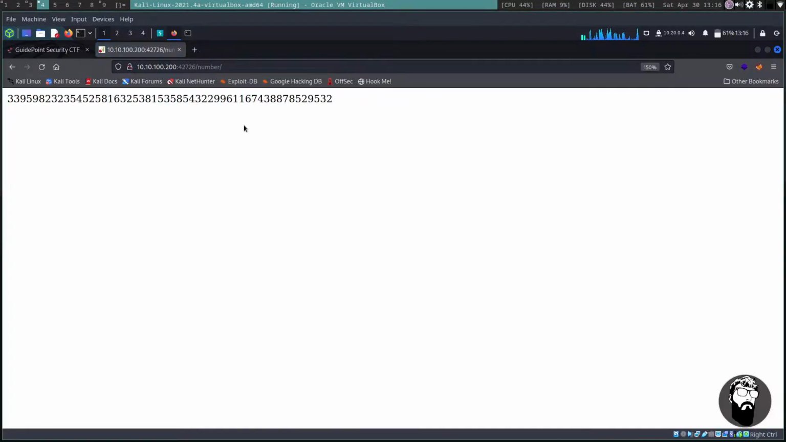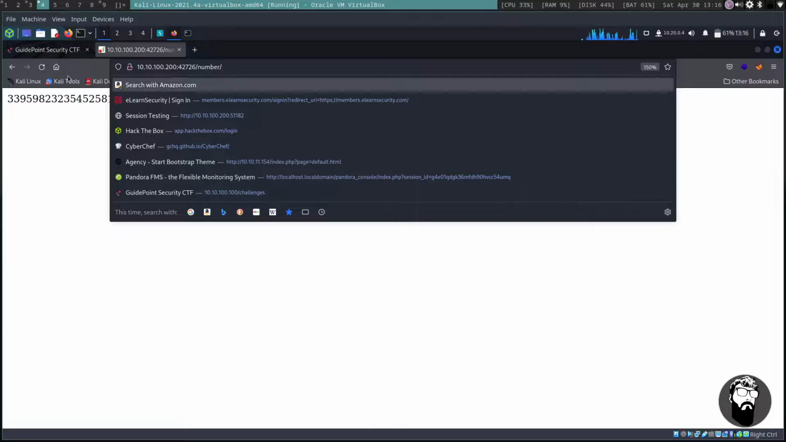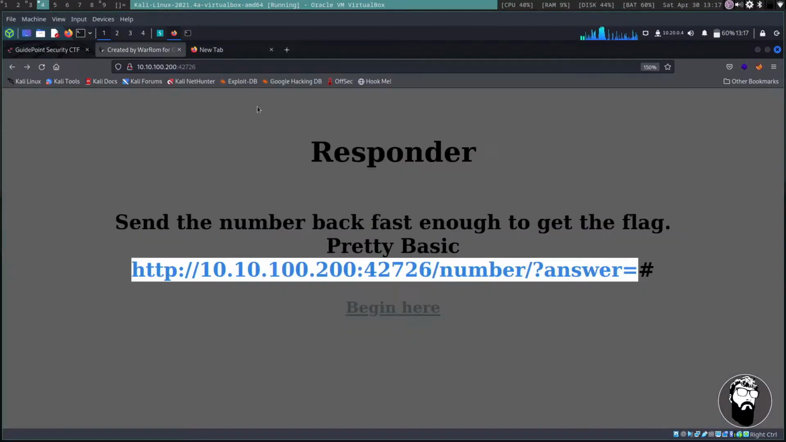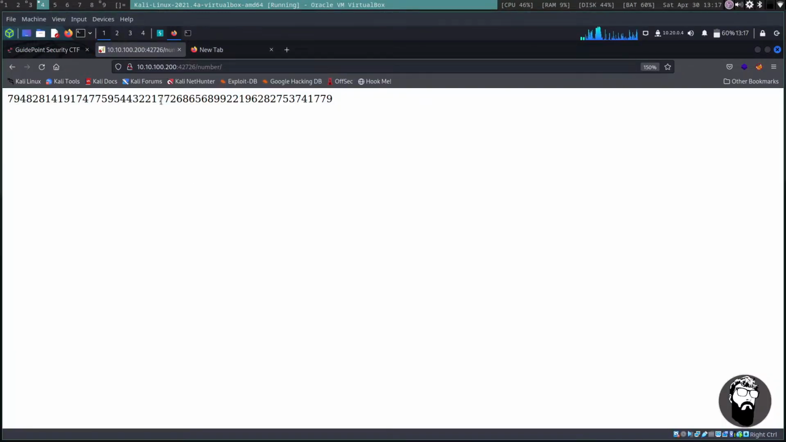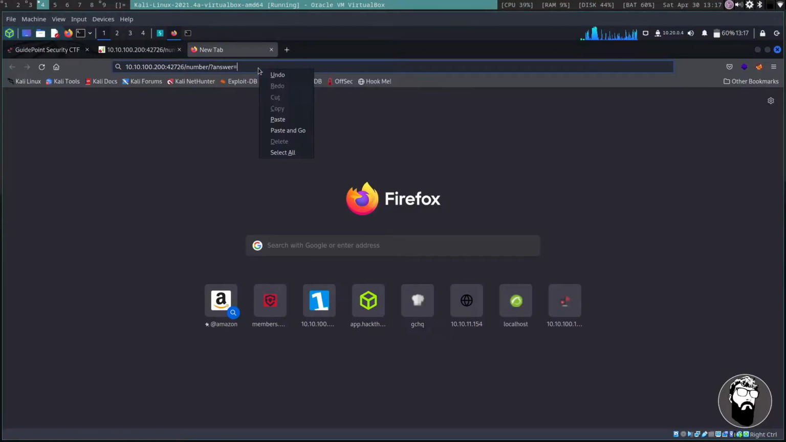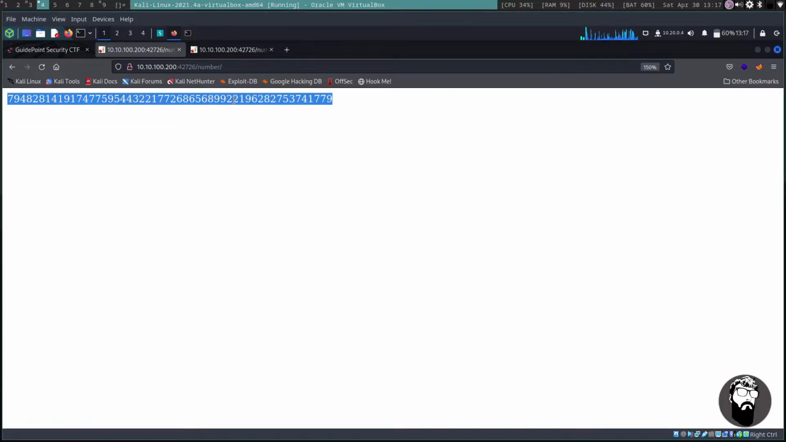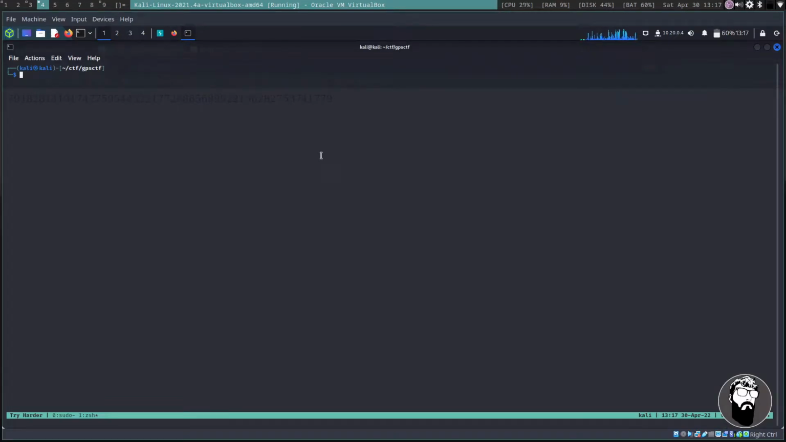On this link here, we're just going to get a number whenever we visit the site. If we refresh the page, we continuously get a new number, and it's a very long number. To do well at this challenge, we're going to have to submit the number as fast as possible. And as you can see, doing it manually by hand in the browser obviously is not going to work. You can't do that fast enough. So we're going to have to script this out a little bit.